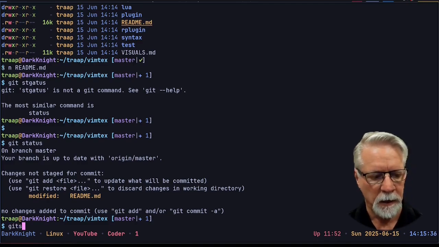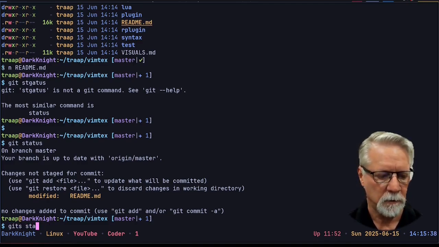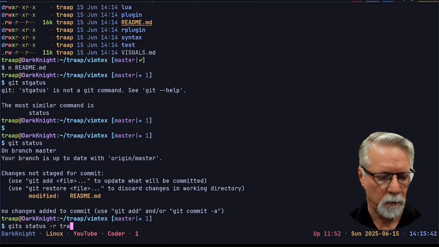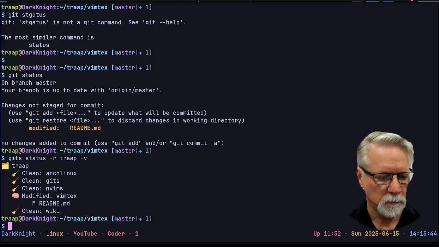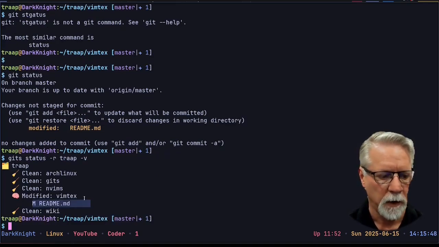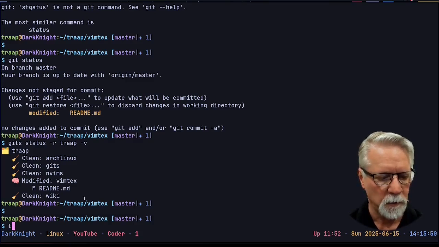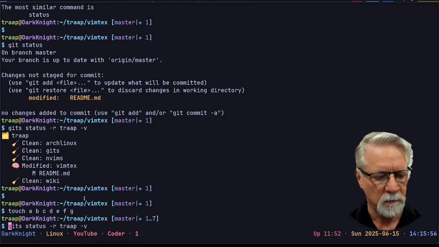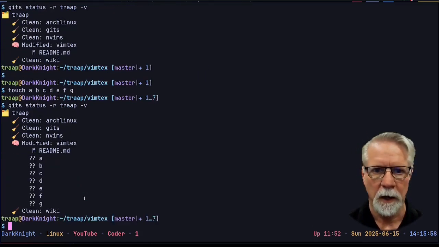So we're going to say gits status -r trap --verbose. Oh, look, it knows I've got a modified file. Okay, that's cool. So let's do a touch A, B, C, D, E, F, G, and let's run the same command again. Oh, look, it recognizes that I've got added files.